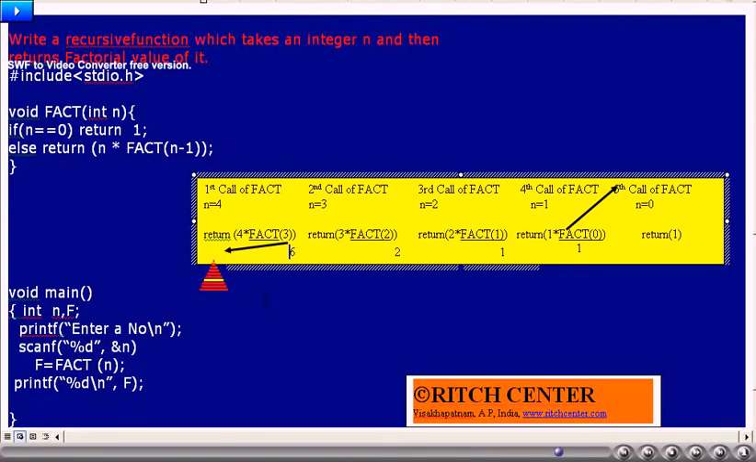Now the program control goes to the main. In the main, f value becomes 24. The same will be printed with the help of the last printf statement.